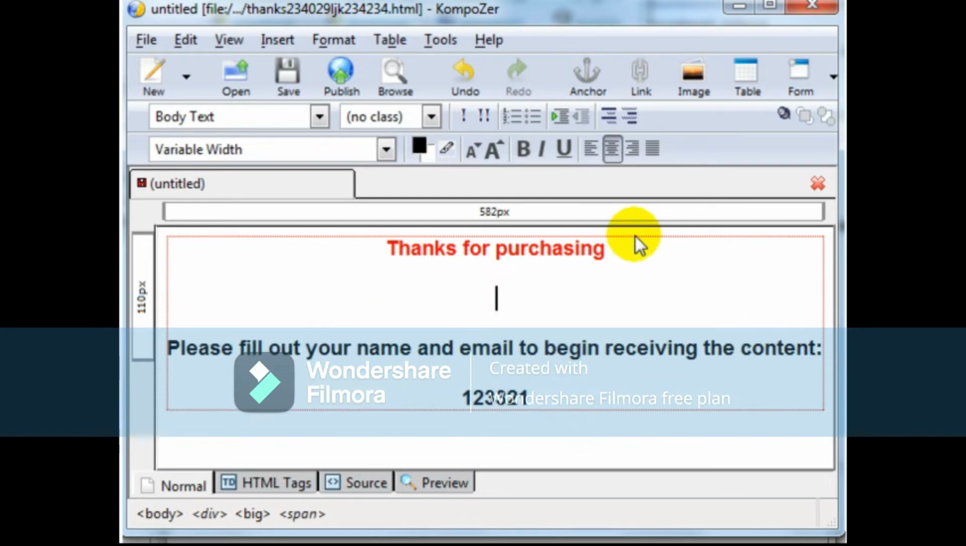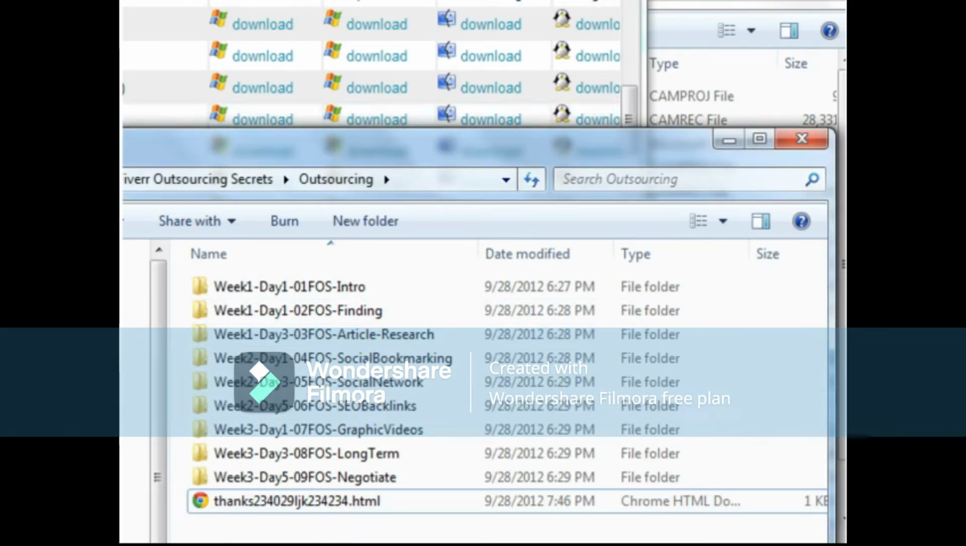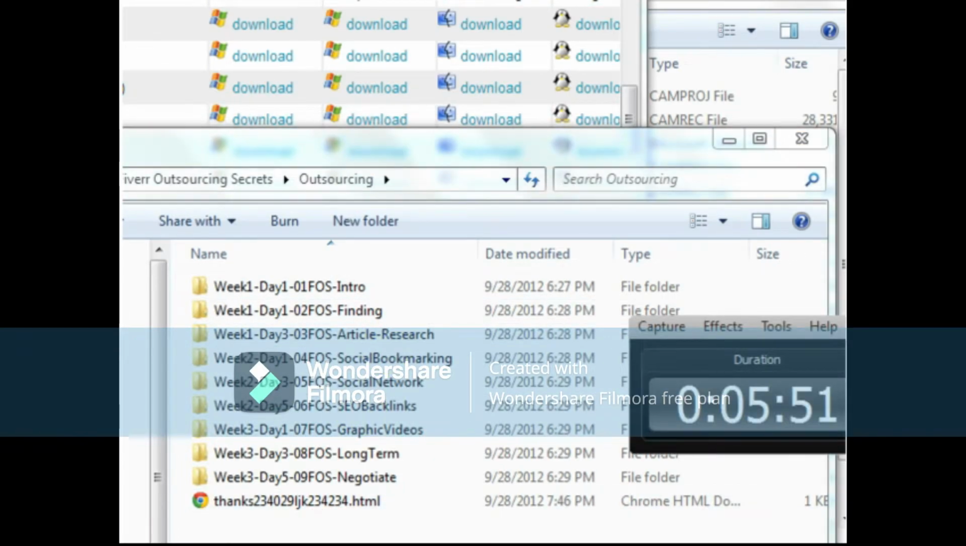Now, you can also add some images here. You can also add some other offers that you can sell people on the thank you page and a lot more. Now, in terms of creating the sales page, editing the sales page to have a PayPal button that then forwards to this specific thank you HTML page, I'm going to show you that in the next video.